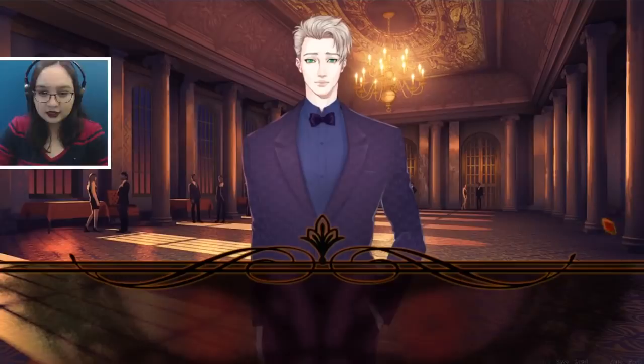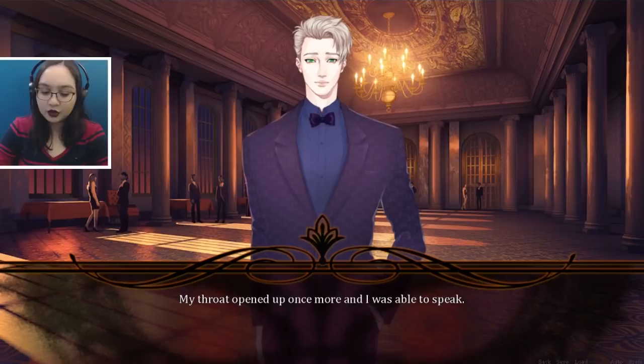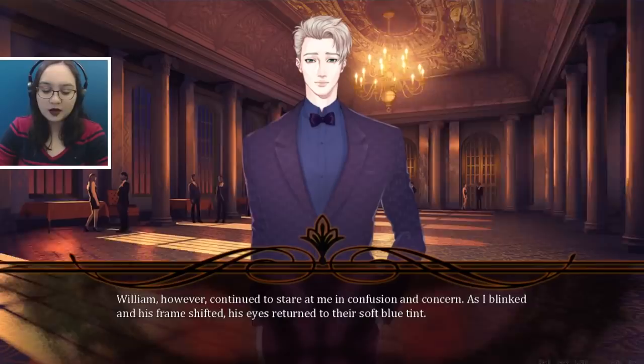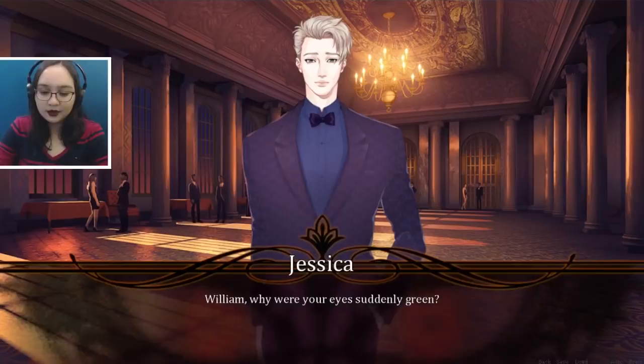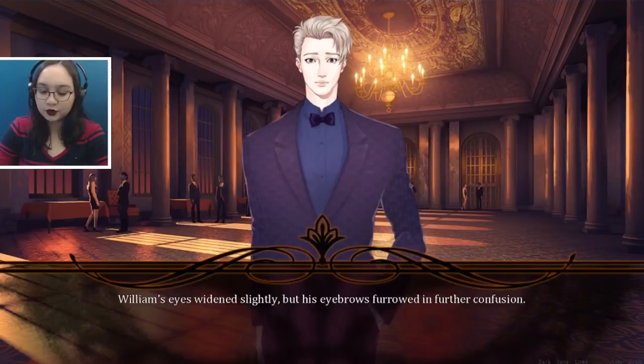Whatever I had hold of my mind eventually gave up and vanished, like a thought that seemed fleeting. My throat opened up once more, and I was able to speak. What? William, however, continued to stare at me in confusion and concern. As I blinked, and his frame shifted, his eyes returned to their soft blue tint. Why were they green in the first place? Is everything all right? Yeah. Let me question him. William, why were your eyes suddenly green? William's eyes widened suddenly, and his eyebrows furrowed in further confusion. I'm sorry? I saw your eyes turn green.